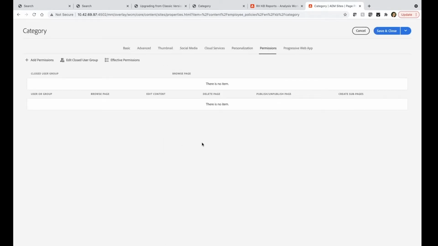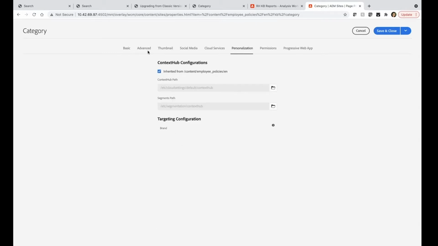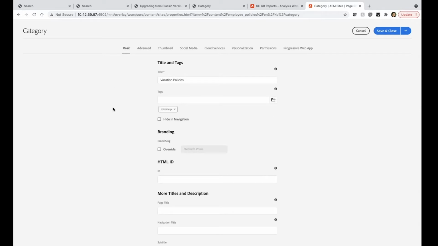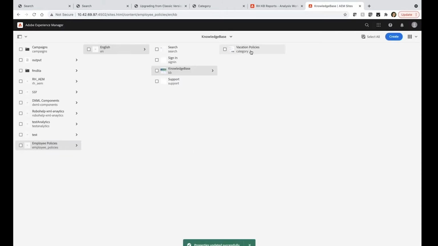The permissions section allows you to control who has the viewing permissions on your knowledge base. So if you want to create a knowledge base for specific user groups within the organization, you can do that. Personalization allows you to use advanced personalization using Adobe Target and search to create personalized content for your end users. Let's just proceed with these settings for now, and I'll save. And now I have this category name updated here.